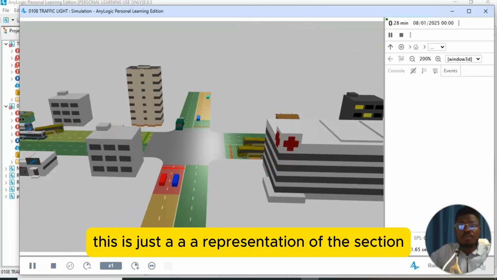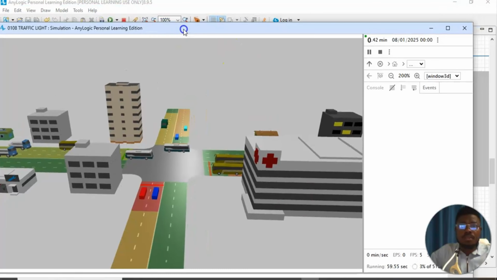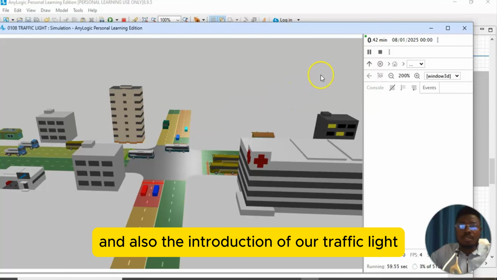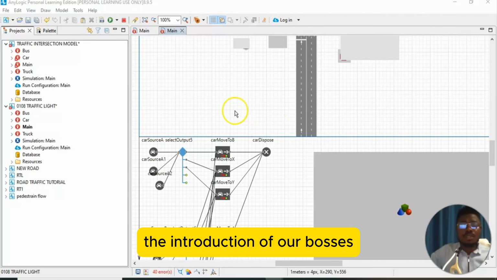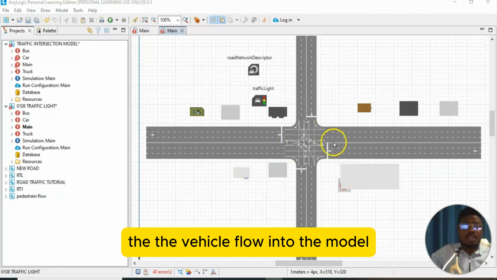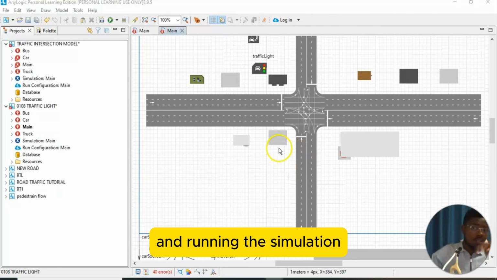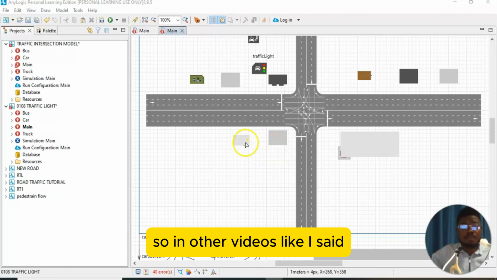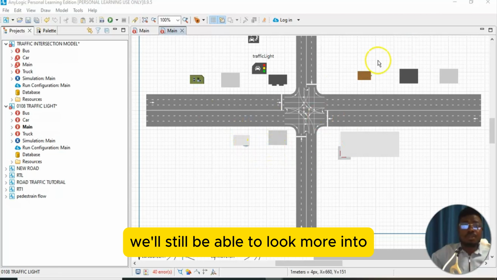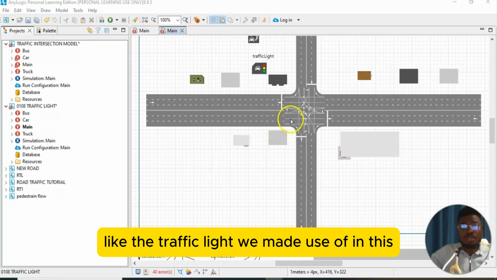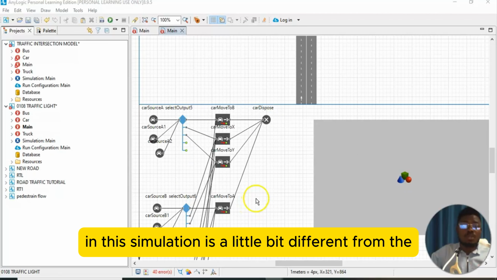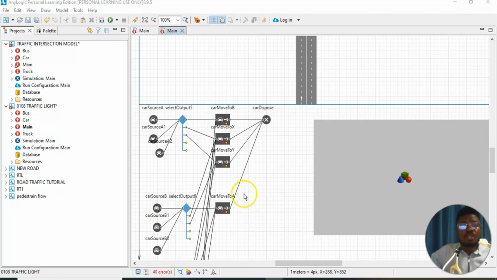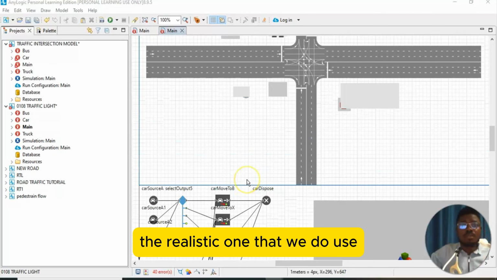In a nutshell, this is just a representation of the section, and also the introduction of our traffic light, the introduction of our buses, the vehicle flow into the model and running the simulation. In the other videos, like I said, we'll still be able to look more into the traffic light. The traffic light we made use of in this simulation is a little bit different from the realistic one that we do use.